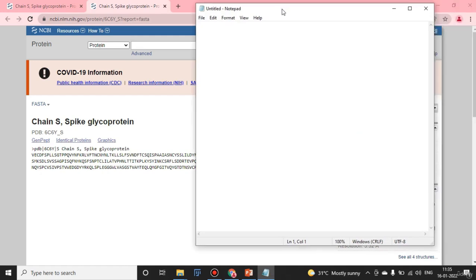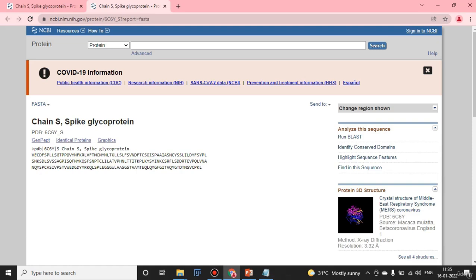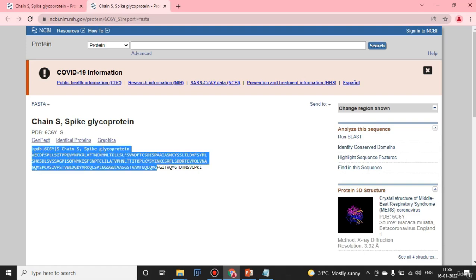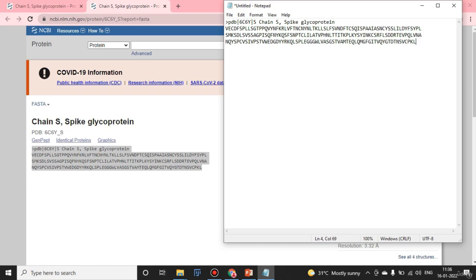I have opened Notepad. My Notepad is ready. Now let's copy the whole thing. This is what is called the FASTA header, which tells about its locus, then its chain ID, and then which type of protein it is. So let's copy the sequence as well as the FASTA header, open Notepad and paste it. It's just Control-C and Control-V.